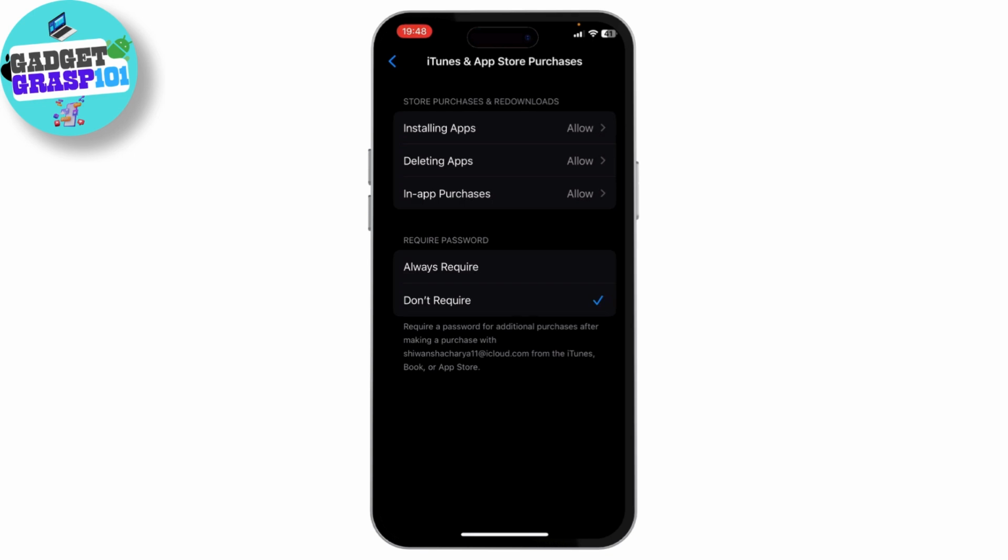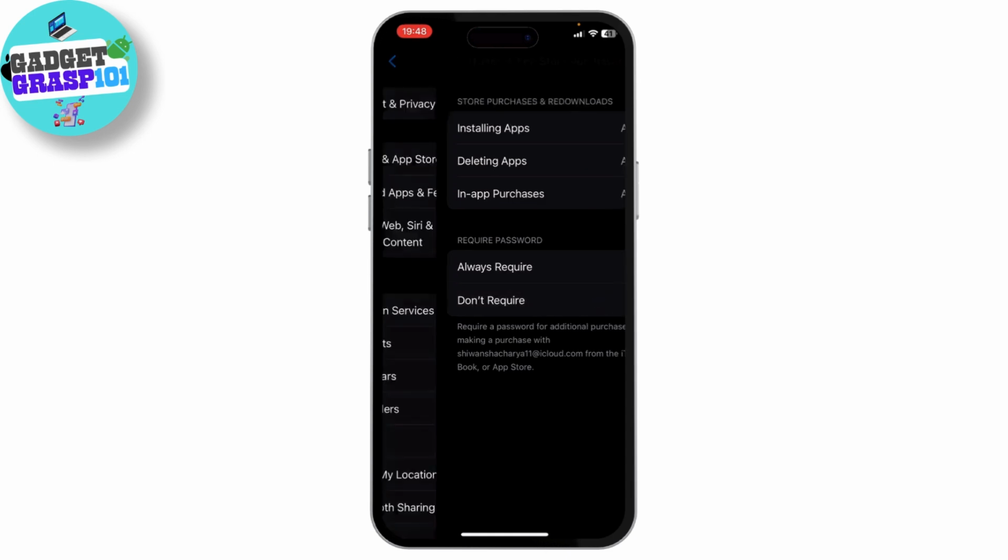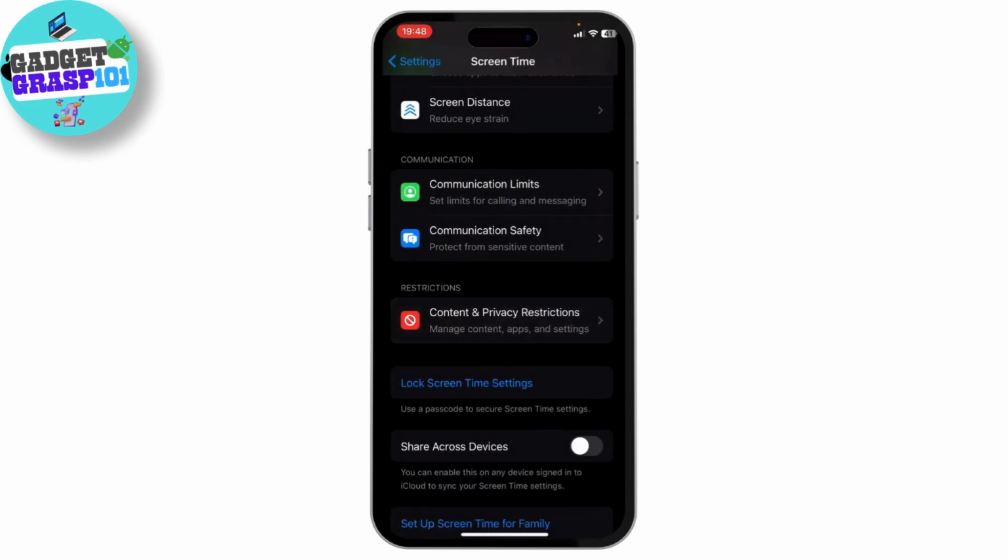Now right there under the require password section, you will see two options. One is to require password, the other is to don't require. Tap on don't require password, and that is basically it.